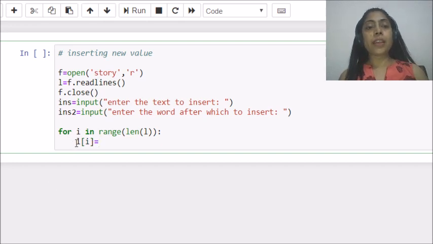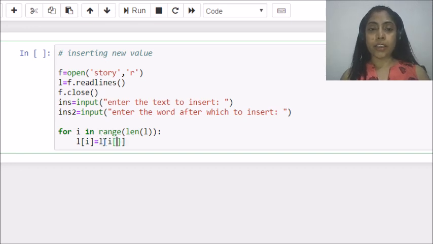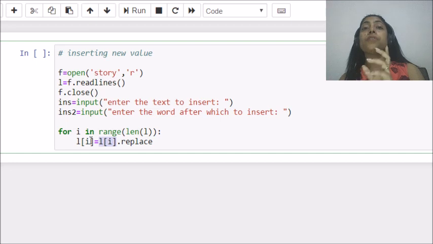I am modifying my list L. This is the list which I want to modify. So the ith element I want to change. I want to insert something inside this. So I can write it like this, L[i].replace. I am using the function replace here, which is a string function because this L[i] is a string. L is a list of strings. So the ith element means I am getting one single string, so I have to use a string function here. So I am using the replace function.